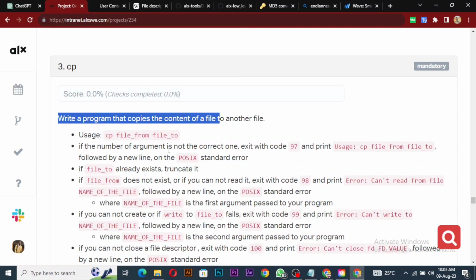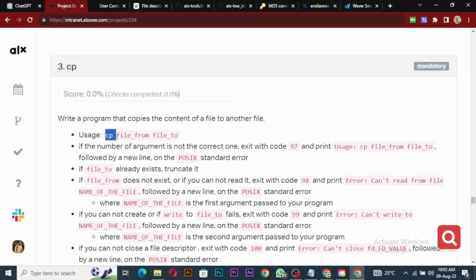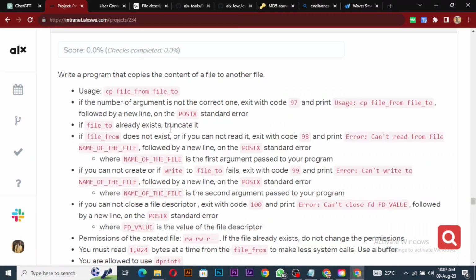Okay, they didn't give us things to use. They said the usage should be copy, then file from, and then file to. So we are copying from this file to this file. If the number of arguments is not correct, then exit with code 97 and print usage, this file to this file, followed by a new line on the POSIX standard error, that is your operating system interface. If file to already exists, it should truncate, it should add to it, right?